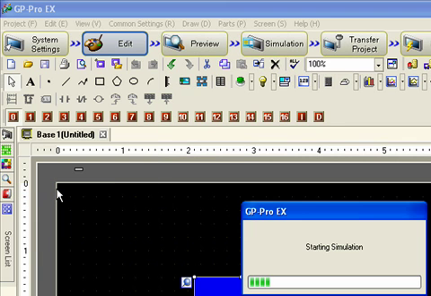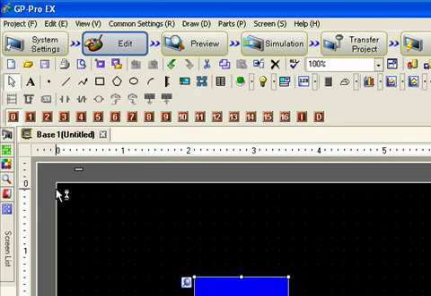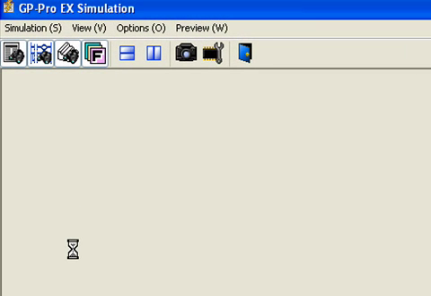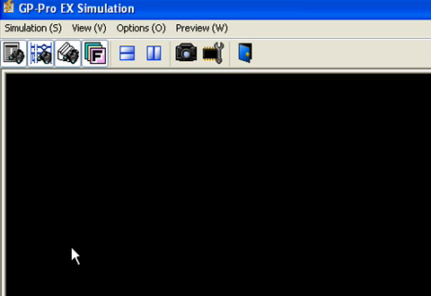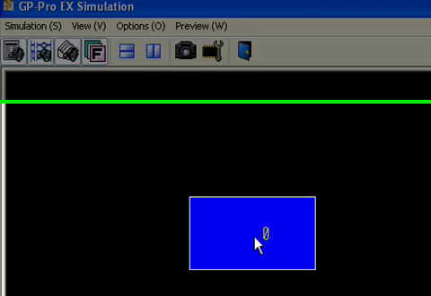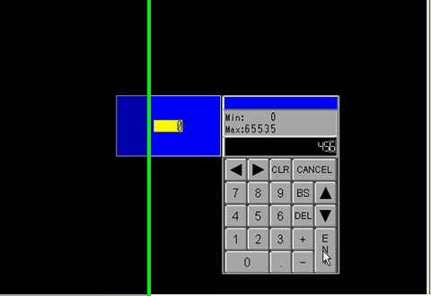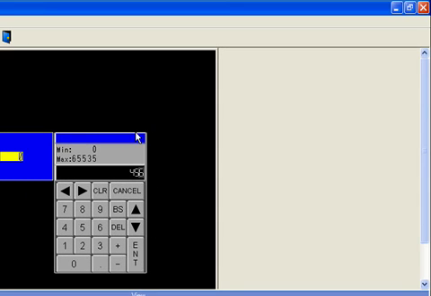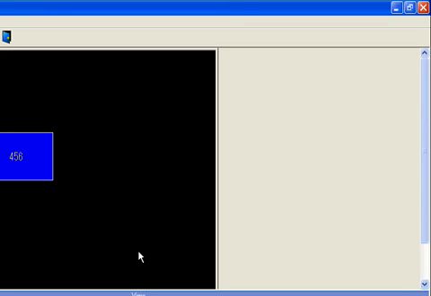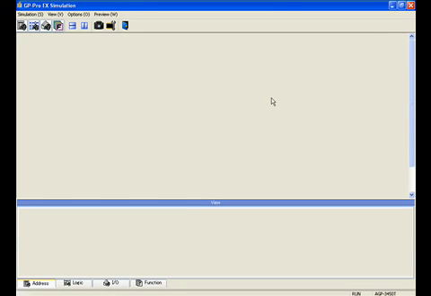Right away I'm going to go to simulation to see how that works. Click on the box, and there we have the standard system pop-up keypad. Notice that within the keypad itself you have the data entry point and a min and max value for the data you want to enter. So quit simulation, go back into the editor.